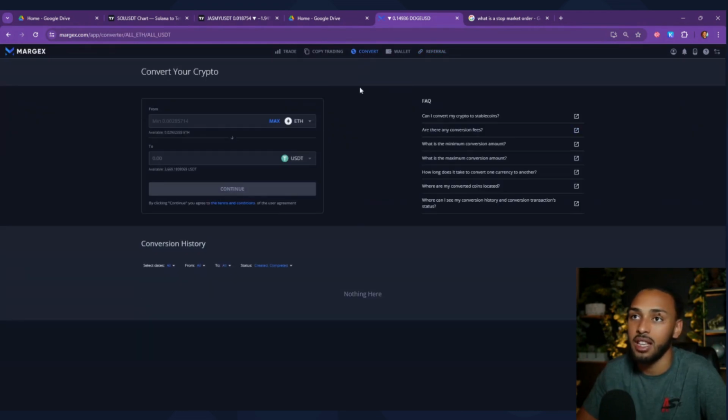And then lastly, you can see that they do have a conversion tab here, which will allow you to convert it. So say if you do get a referral and then the referral that you bring in, or say the trade that you do, whatever it may be, right? You get Ethereum, you can trade that Ethereum over for some USDT. You just press continue and then bam, it converts just like that.